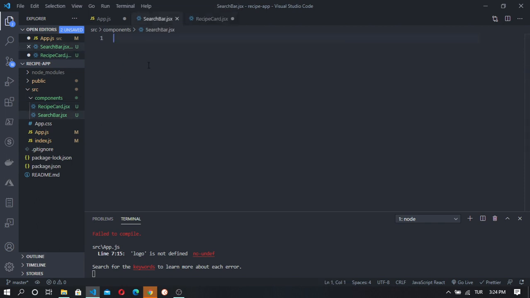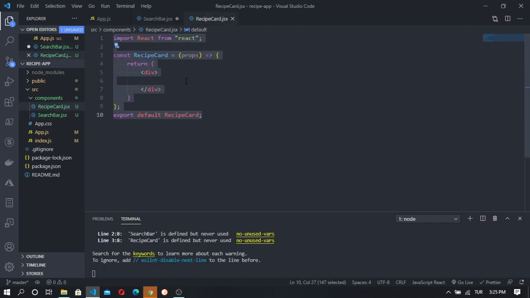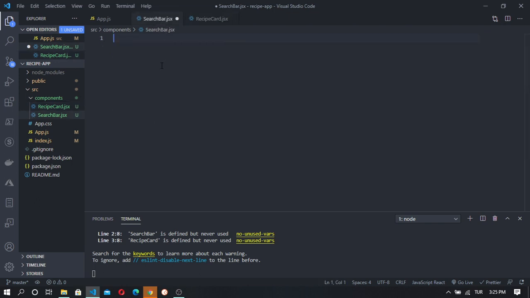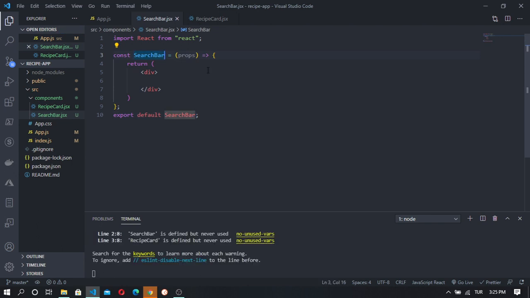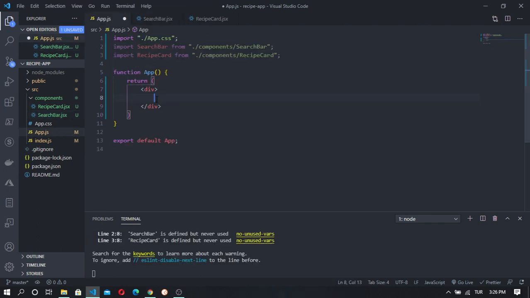I want to go in the search bar component and implement the same logic. I am going to copy from the recipe card and just change the names from recipe card to search bar. Want to go back in the app.js. Here I want to have a title. I'm going to say our recipe app. And I also want to wrap everything in a div with a class name of container.